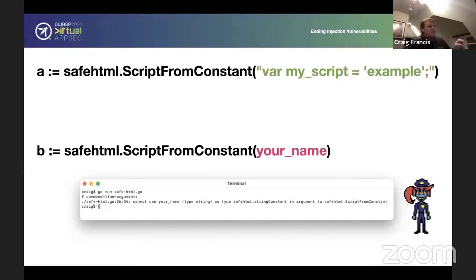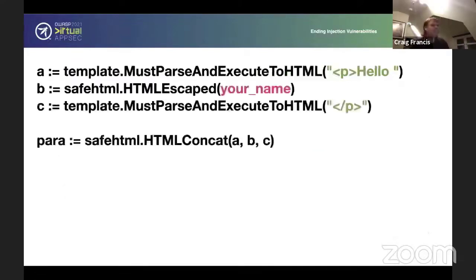If you write as script from constant and you pass in any user data or anything that wasn't defined by the programmer, then this method will reject it. It'll say, no, not having it. You have to use something else. And that's what I mean by it's the simple one. You can just do A and B.